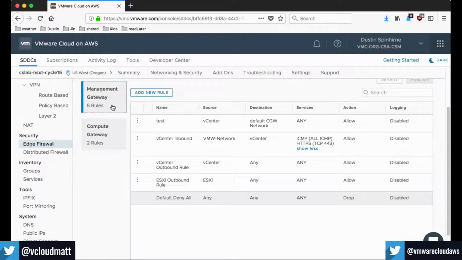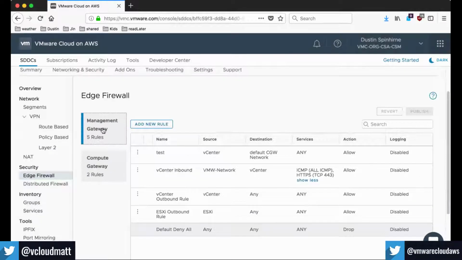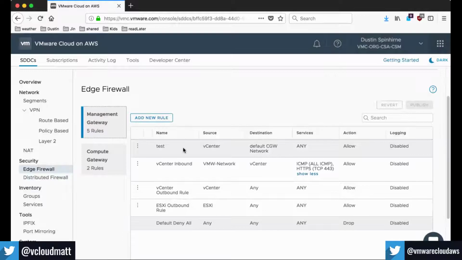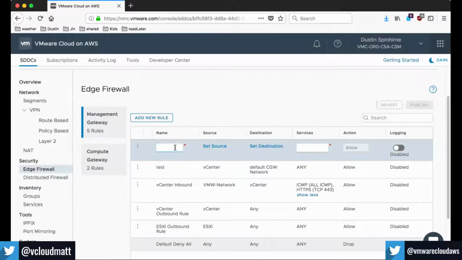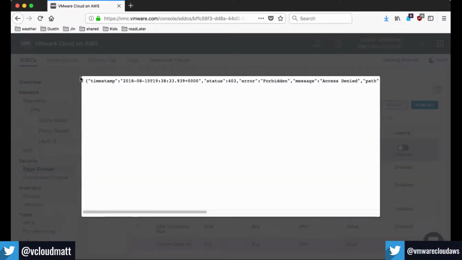So if I'm on the management network, effectively the management network edge gateway policy set right here, what this means, you can see from some of the rules, is I've got rules that I've named, and then I've got certain sources and destinations defined. So if I were to add a new rule, you would see that if I set the source here, I think when I opened up that other tab, I messed this up a bit.